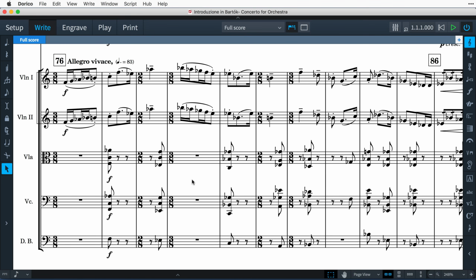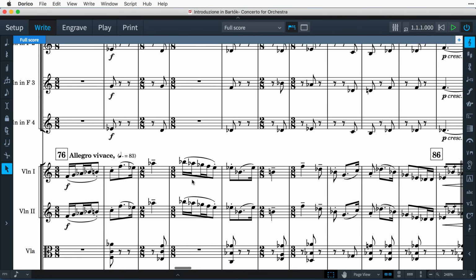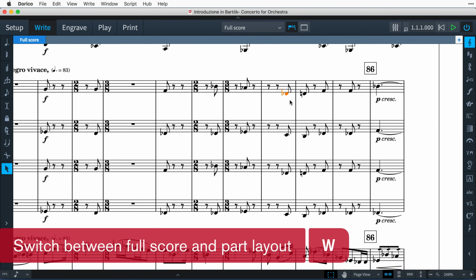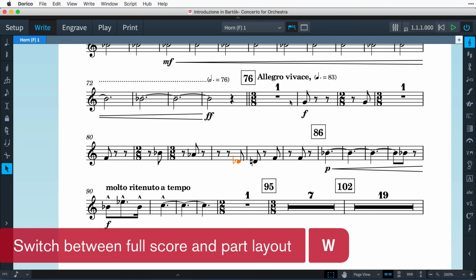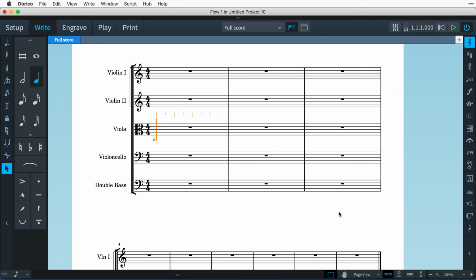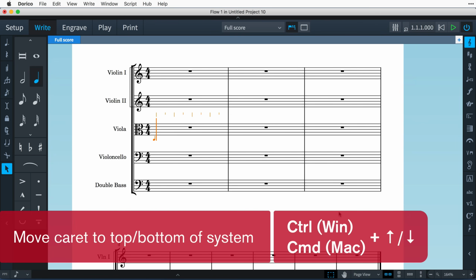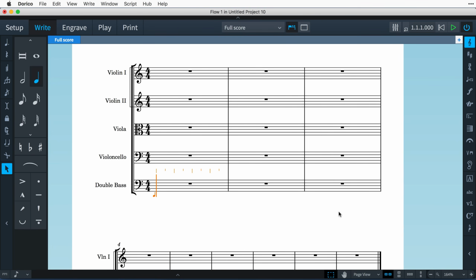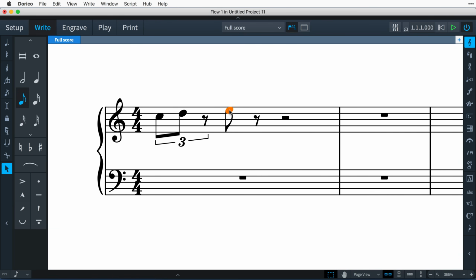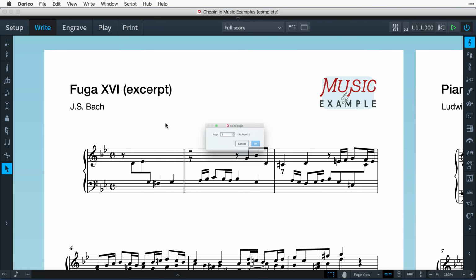Simple improvements have been added to speed up your workflow, including new key commands to help you navigate around your music. For example, pressing W with a note selected switches between the full score layout and its corresponding part layout. During note input, holding down Control, and that's Command on Mac, and pressing the up and down arrow keys now moves the caret to the top or bottom staff respectively. And with many more enhancements to help you work with your music, we think you're going to love Dorico 1.2.